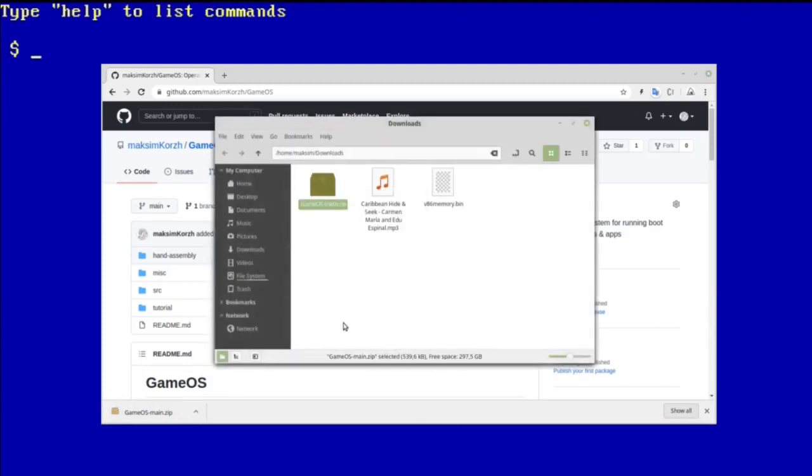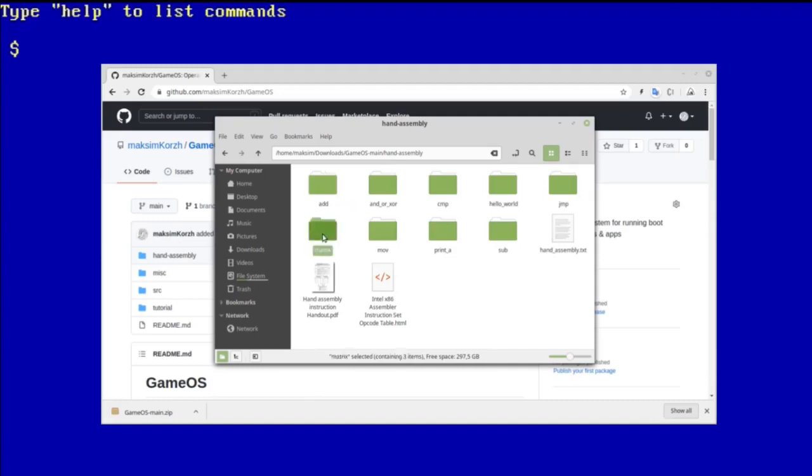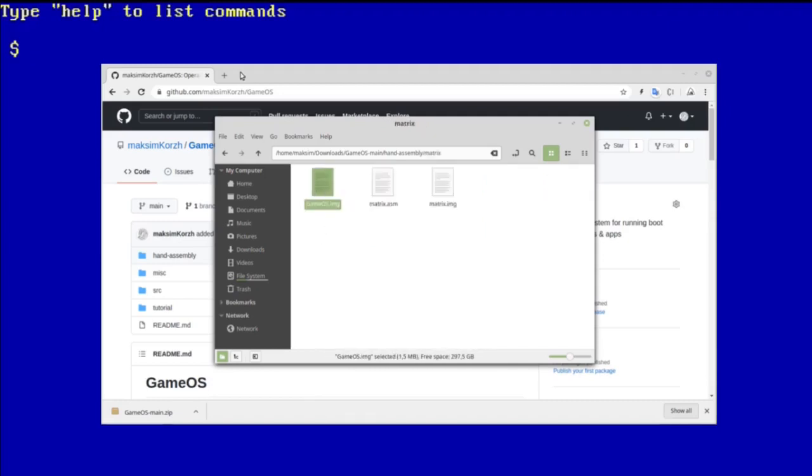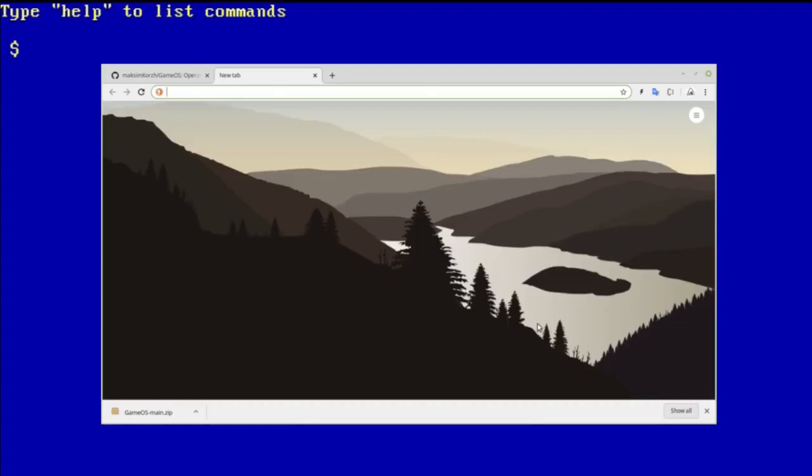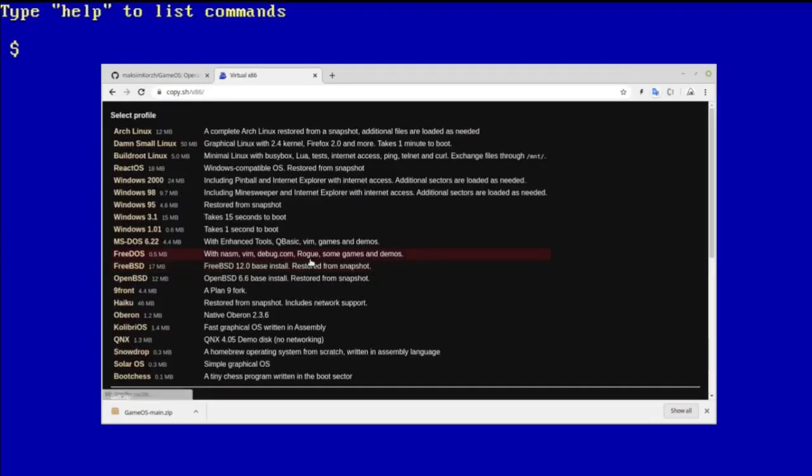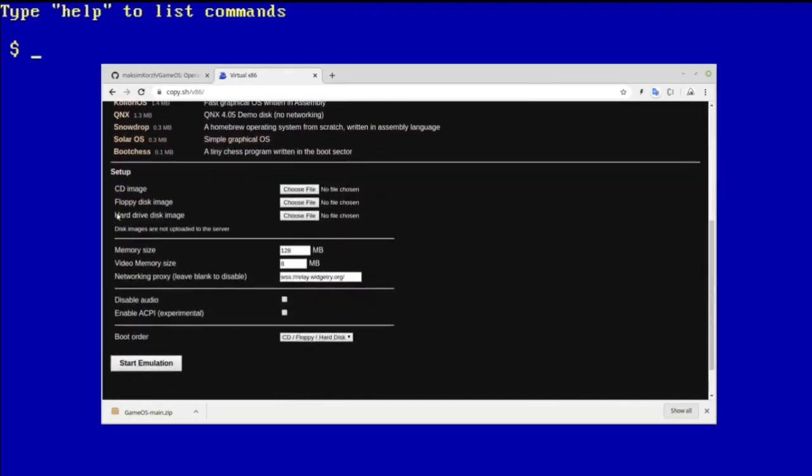All you need to do that is just to download the gameos.img file, so the image file of the operating system, and that's the bootable one. Well, if you want, you can write this on the USB flash drive and try it on the real hardware like I do, but that's not necessarily needed at all.